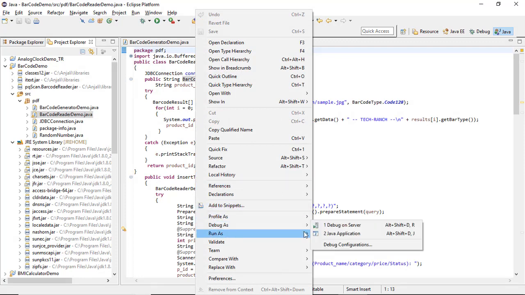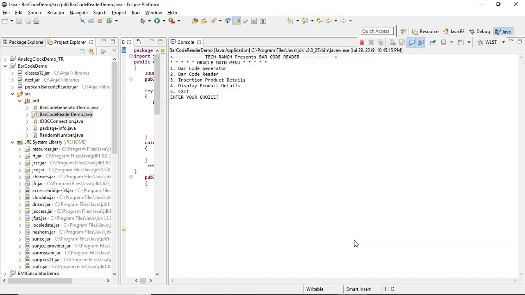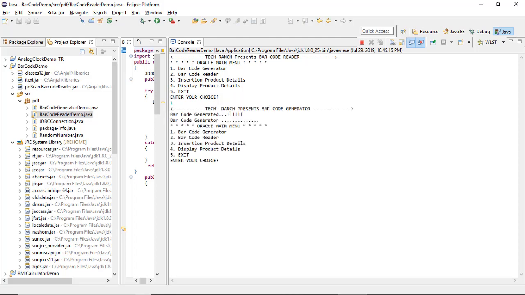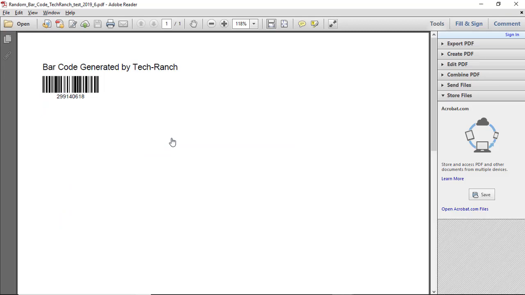Inside the main, we are calling all the options. So let's execute this. Barcode generator, number 1. So the barcode is generated. So let's take a look. If you see here, this will be your barcode generated.